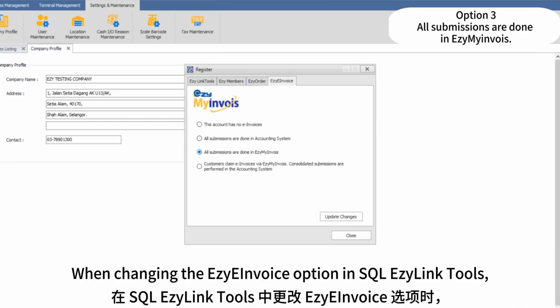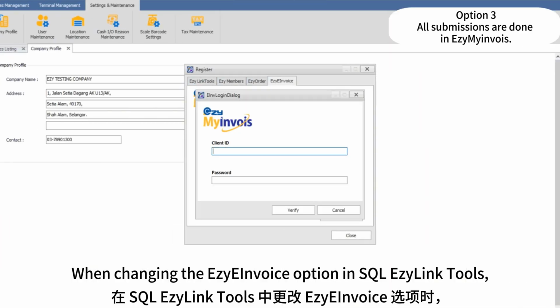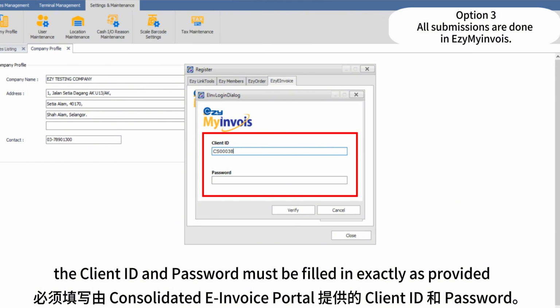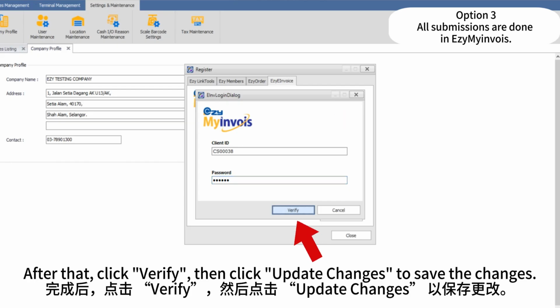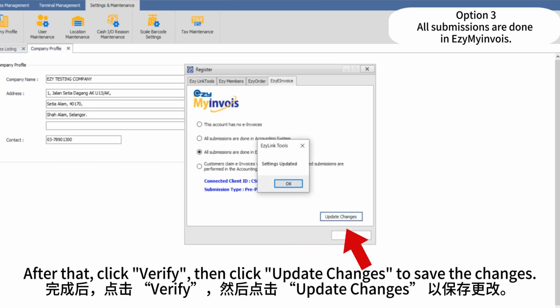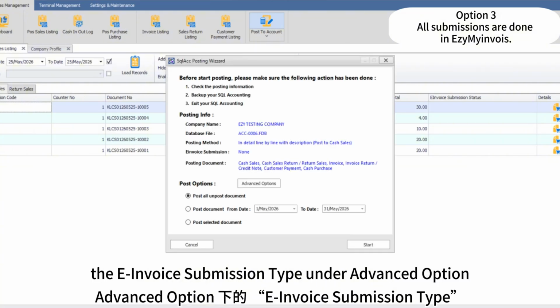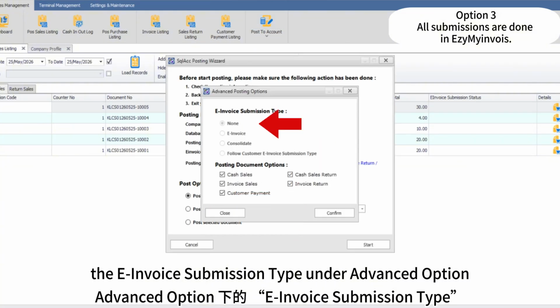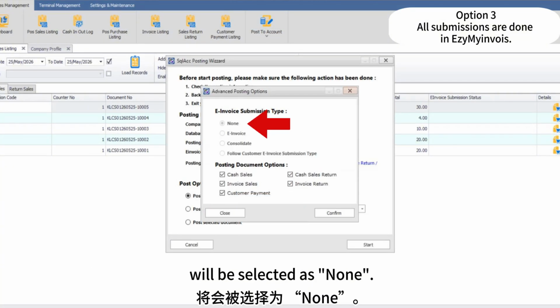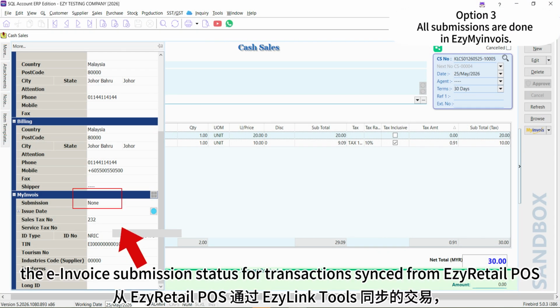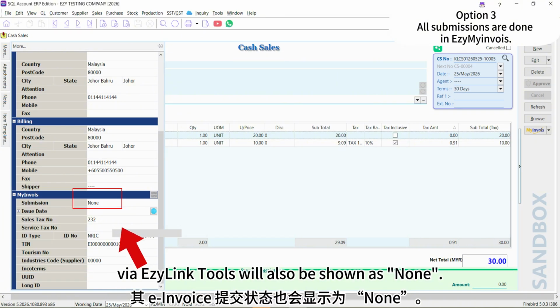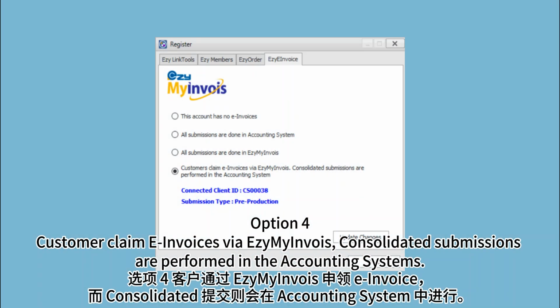When changing the E-invoice option in SQL EzyLink Tools, the client ID and password must be filled in exactly as provided in the Consolidated E-invoice portal. After that, click Verify, then click Update Changes to save the changes. When posting to the account, the E-invoice submission type under Advanced Options will be selected as None. In SQL accounting system, the E-invoice submission status for transactions sensed from EzyRetail posts via EzyLink Tools will also be shown as None.